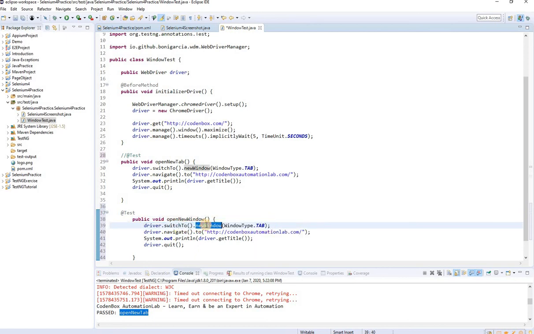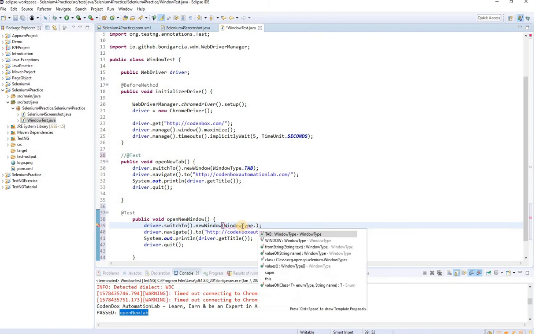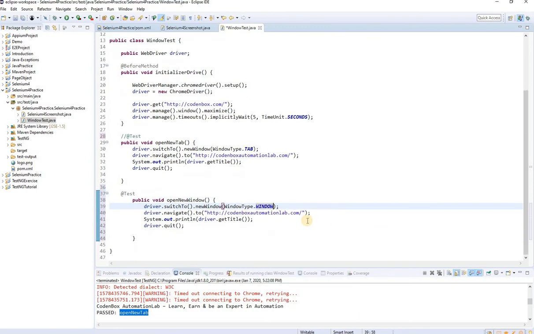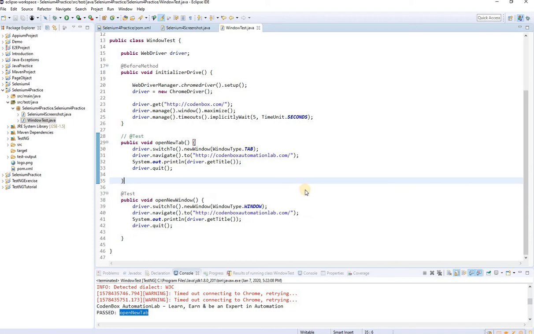Switch to new window. What's the new window type? The type would be just window, not the tab. So dot, you can see there is a type window option, so select just window. Okay, and the same test will launch on the new window. It's the Code and Box Automation Lab, and will print the title of the page. Okay, let's save it and run it again.